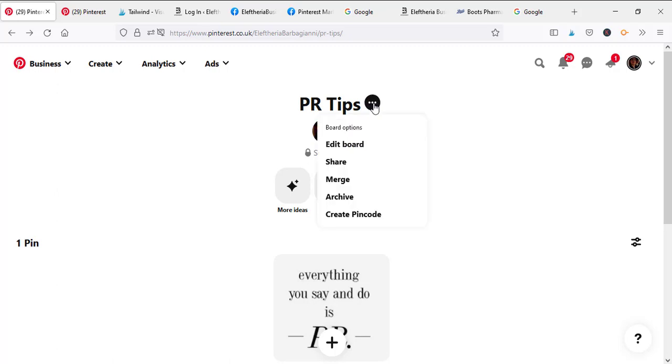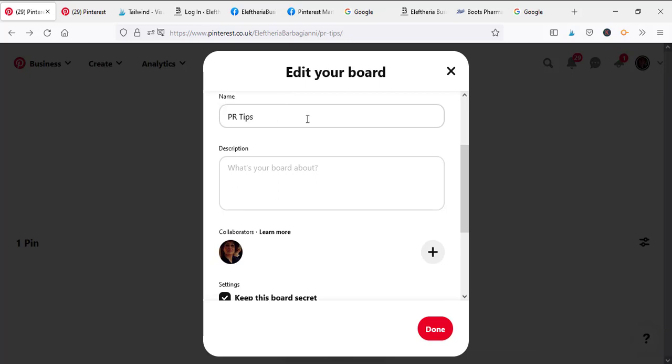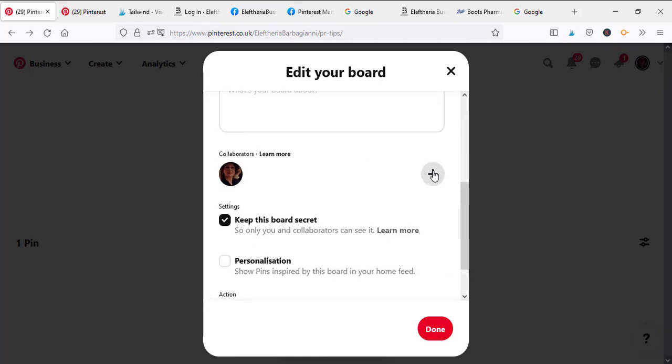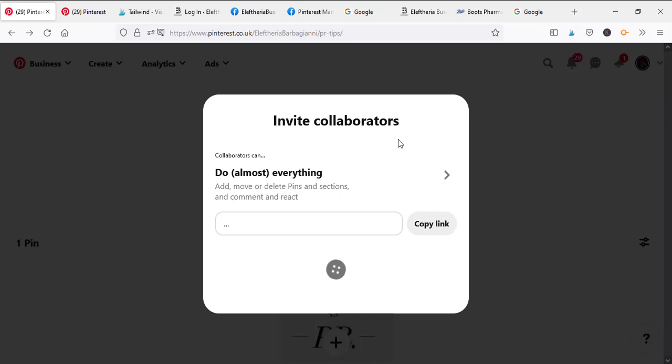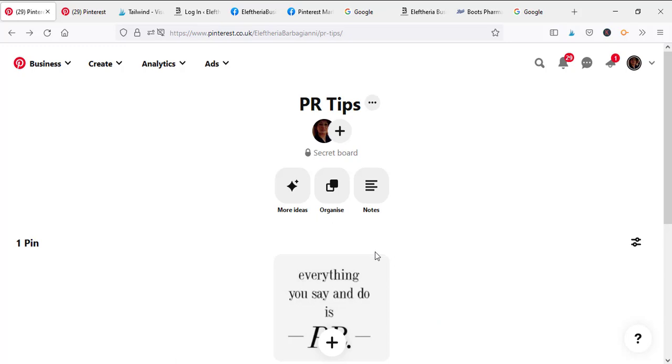Now we go here on Pinterest tips, and we have share, merge, archive this board, create a pin code, and edit this board. So we'll go edit this board. You can put your cover here. Then you have the name, but you can come here and change it anytime, the description. And also remember that if you want to invite collaborators, you can do it that way. It's simple as that.